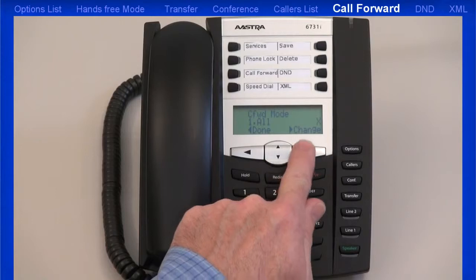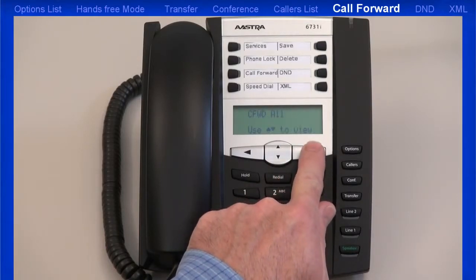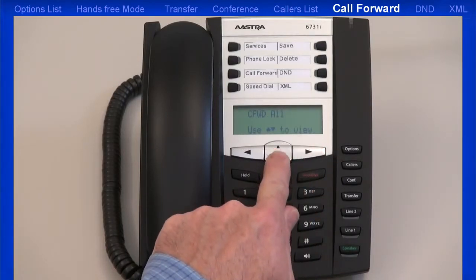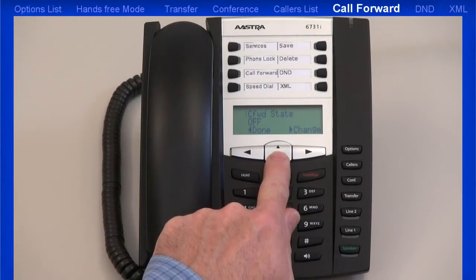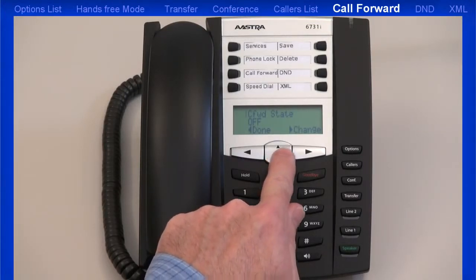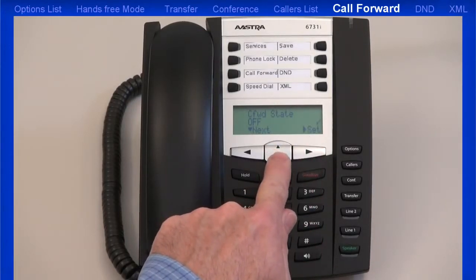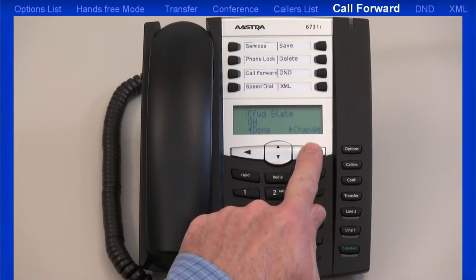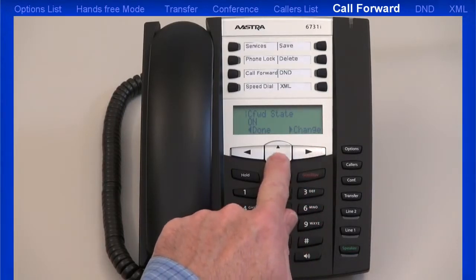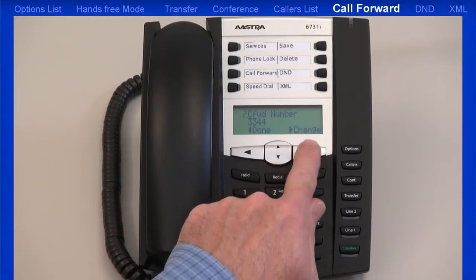Press the right arrow to configure Call Forward All. Press the down arrow to display the call forward state, whether call forward is on or off. Press the right arrow to select change. Press the up or down arrows to toggle call forward on or off. Press the right arrow to set and select this option. Next, press the down arrow to bring up the call forward number menu. Then press the right arrow to select change.